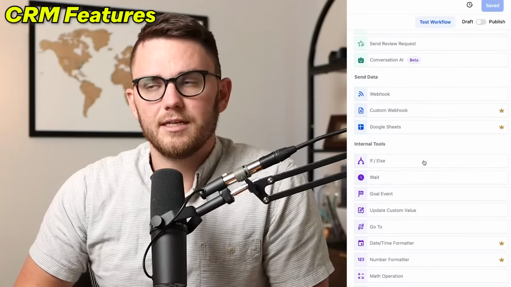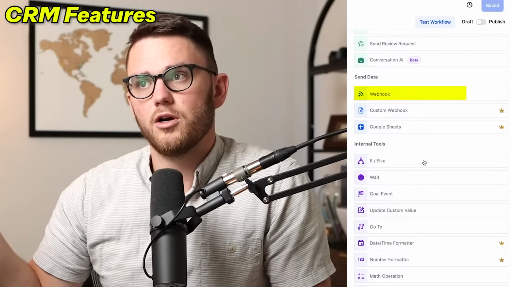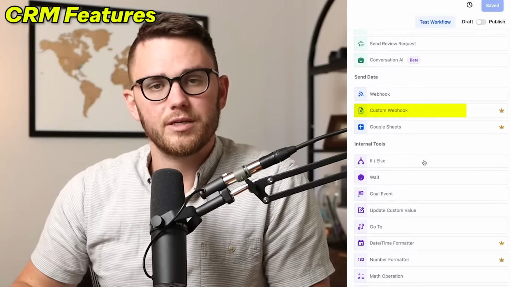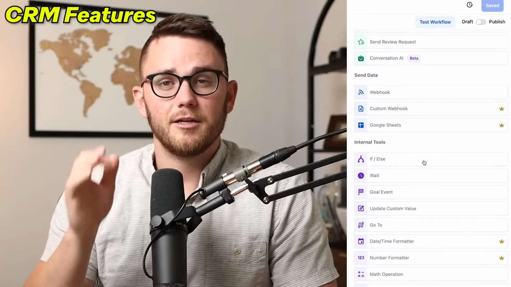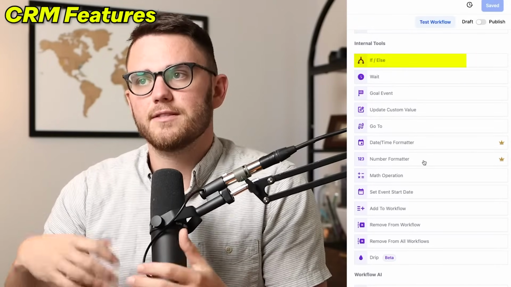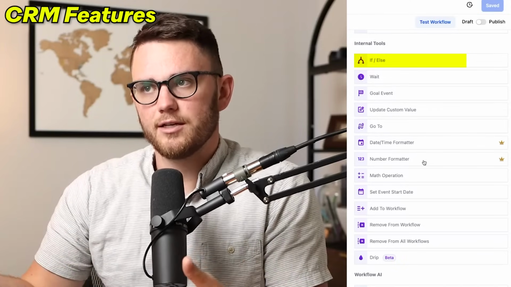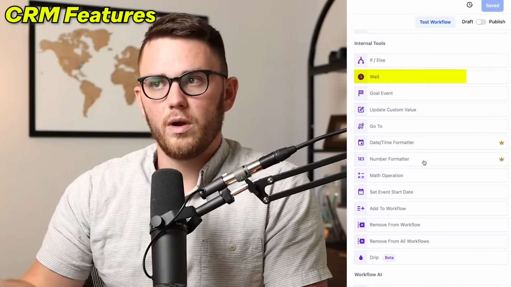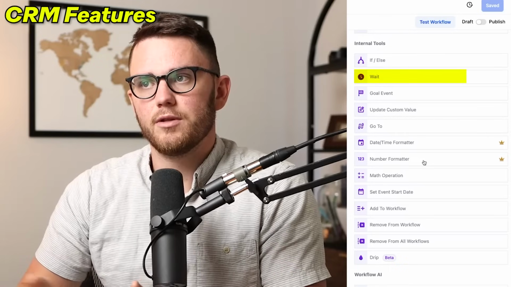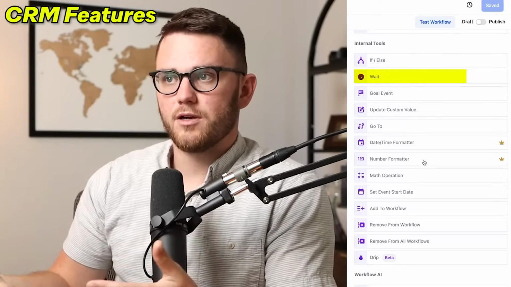Next up, we have sending data, so we can webhook out to another software. We can create a custom webhook, or we can send info to Google Sheets. Next up, internal tools, if else. This allows us to create certain logic based on if somebody has responded or taken other actions inside of the CRM. Then we can wait based on timing, or we can combine that with an if else step, and again, trigger based off of their actions.